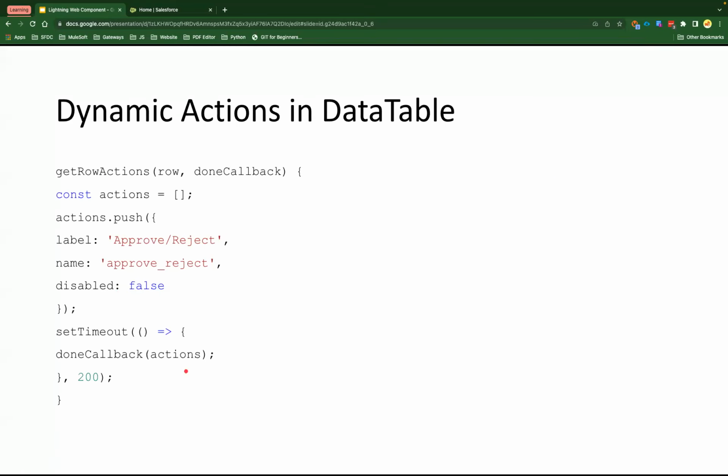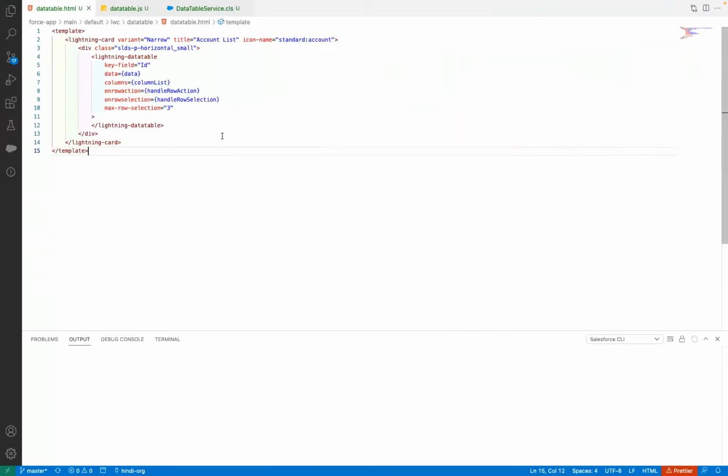And then we'll talk about inline editing in data table. So let's first talk about dynamic actions.